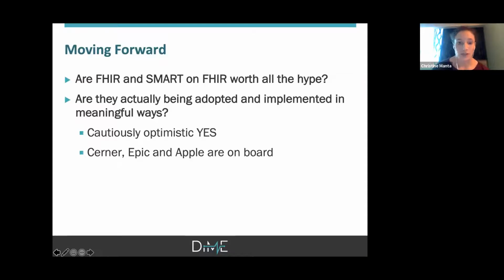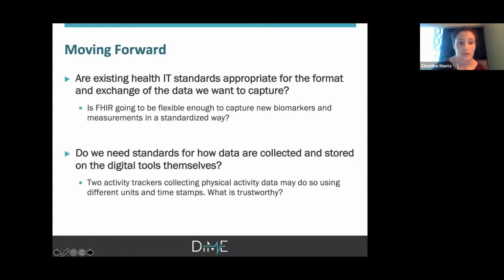And then there's two questions that I'll leave for the group as a starting point for our discussion here, which are: are existing health IT standards appropriate for the format and exchange of the data that we want to capture? Is FHIR going to be flexible enough to capture these new biomarkers and these new measurements? Is it appropriate for continuous data collection that we can get on these remote monitoring tools?